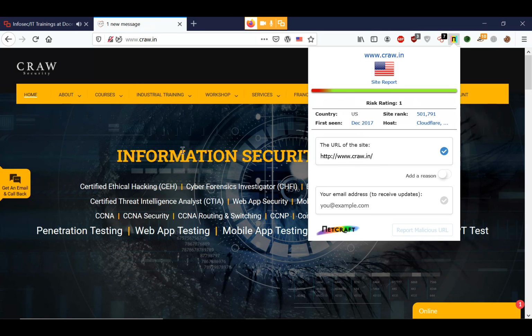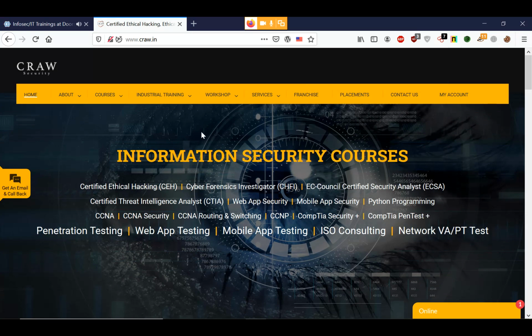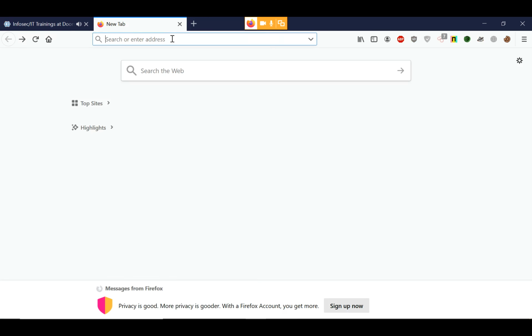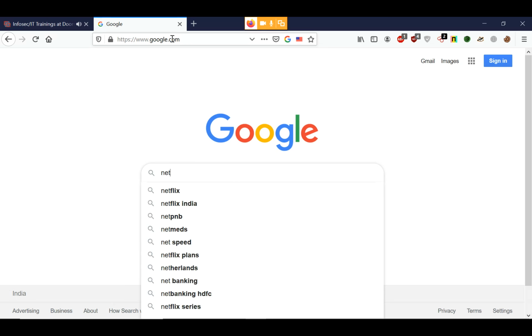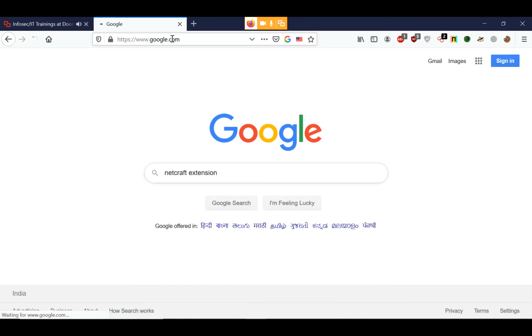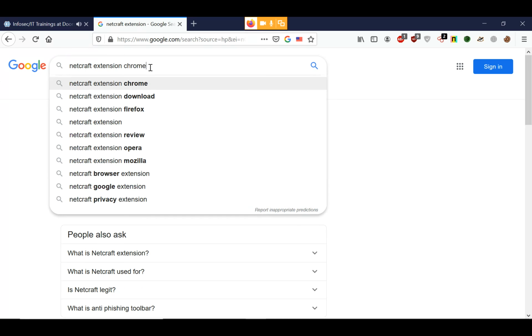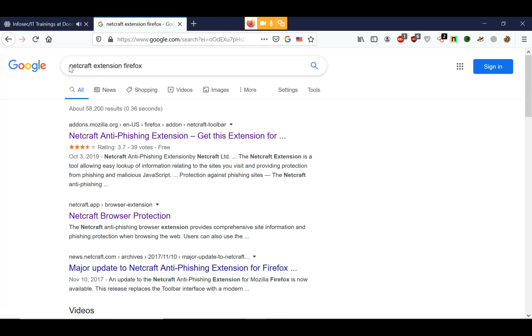It will send us a notification that the particular website you are about to visit contains malware or is malicious. So this is the use of the Netcraft anti-phishing toolbar extension. If you just search for the Netcraft extension, you will get it from Google Chrome, and if you search for Firefox, it will give you the one for Firefox as well. This is the extension.